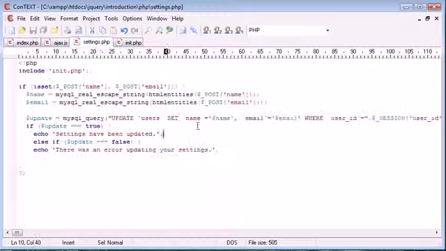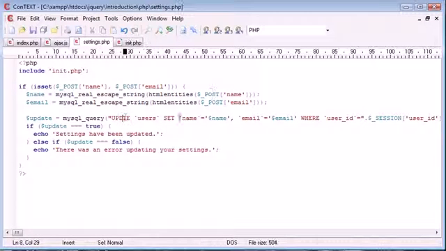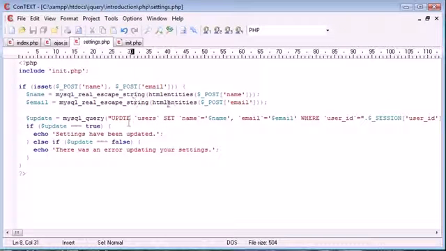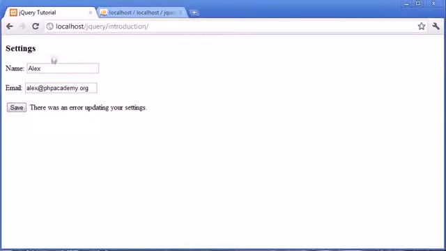Just one quick thing before we leave. If I was to, for example, try and mess up this query, so I'll put updte instead of update. When we now try to save, it says there was an error updating your settings. So we're receiving this error message appropriately because our query has failed. So that's updating database table values based on a form using jQuery.